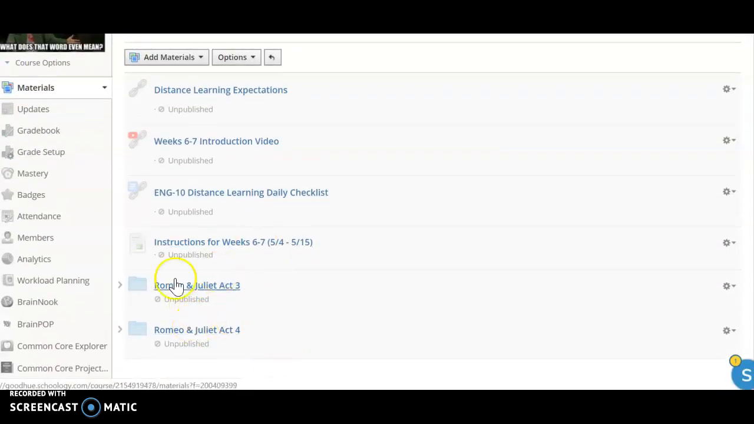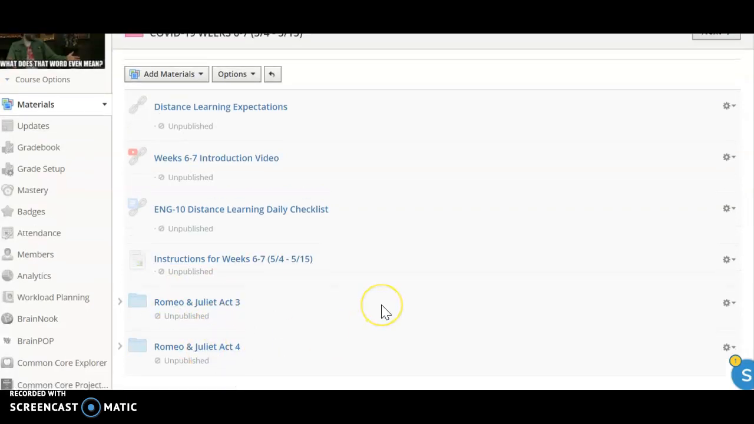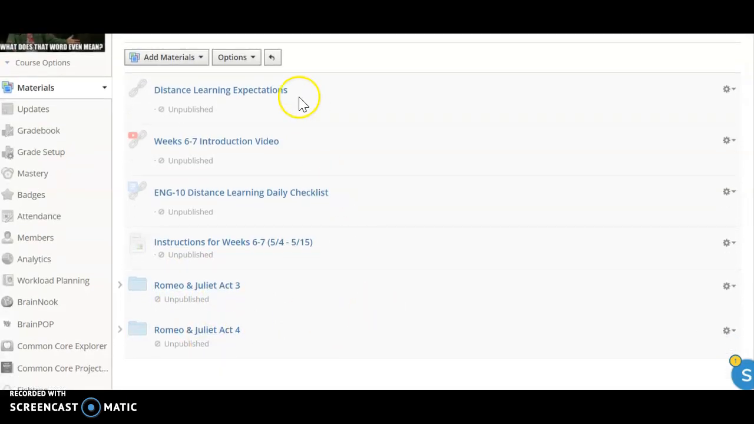I have 2 folders in here, one for Act 3, one for Act 4. Basically, we have our normal learning expectations. We have our introduction video, which is this video right now. We have our distance learning daily checklist, which is kind of like a detailed outline, a little bit more than what I have in our instructions for week 6 through 7. But this is just all instructional stuff to help you get going.